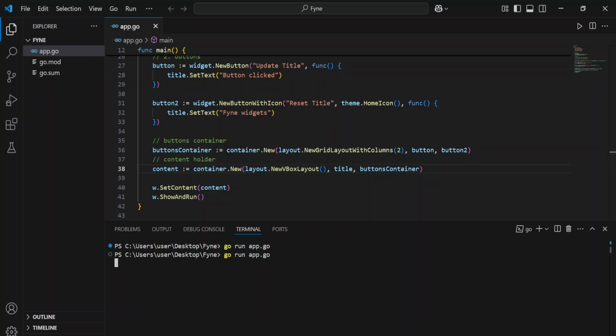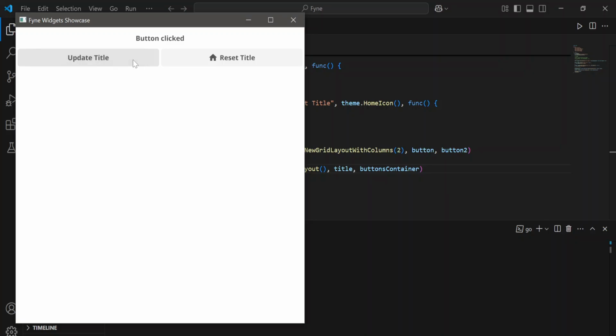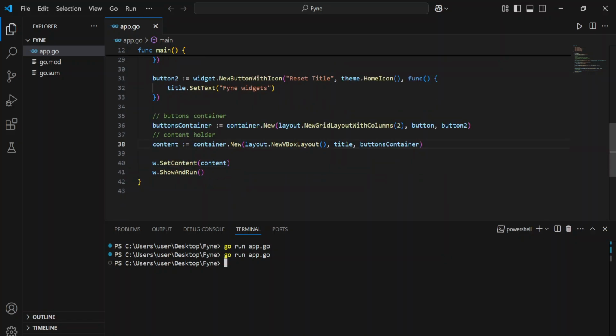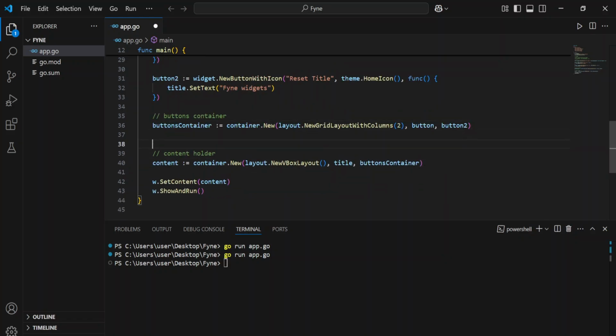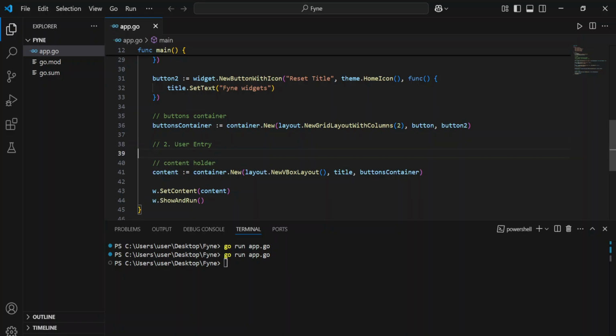Let's confirm that it is working. Yes, it's working. So you're going to click the update title, it's updating, it's reading. As you can see here, this is a normal button without an icon, and this is a button with an icon. So the next widget we can look at is going to be entry, user entry, for allowing the user to enter data. So this is not so hard to implement.